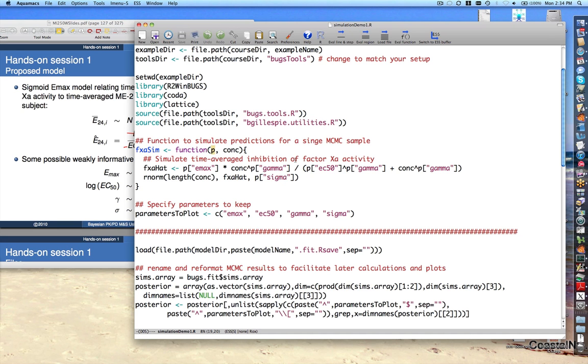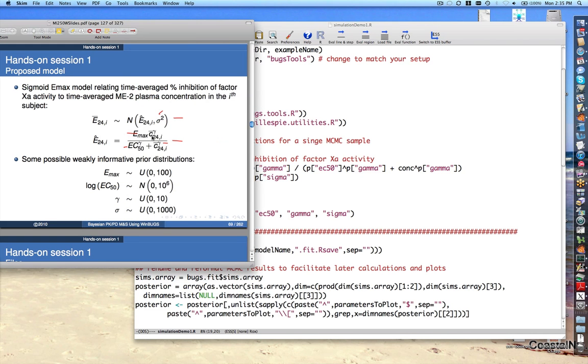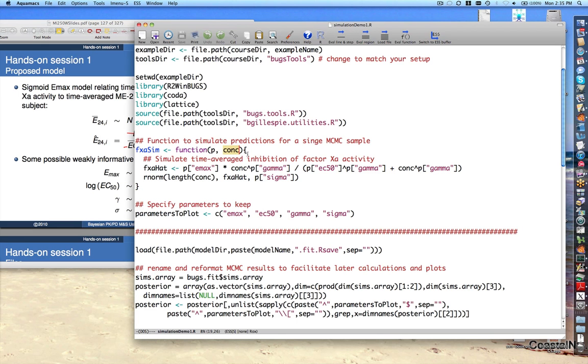The first argument of our function is going to be a vector containing the posterior samples, and when we actually use it, that vector is going to correspond to one row from our posterior matrix. And then we only have one covariate of interest. It's this concentration here, what's called on here C24. I called it conc here, C-O-N-C. So that's the only covariate of interest here. And here I'm saying I want to simulate then the time averaged inhibition of our factor 10A activity.